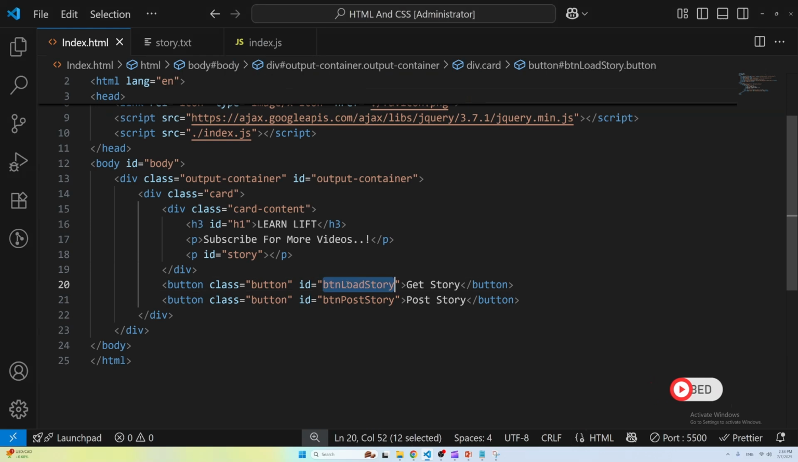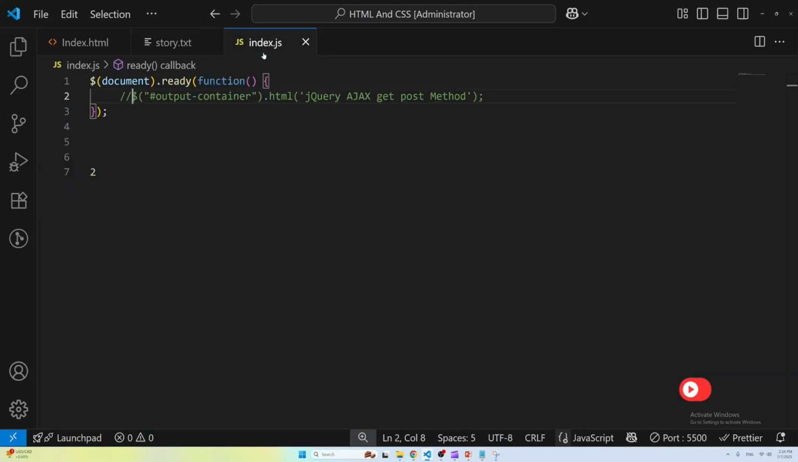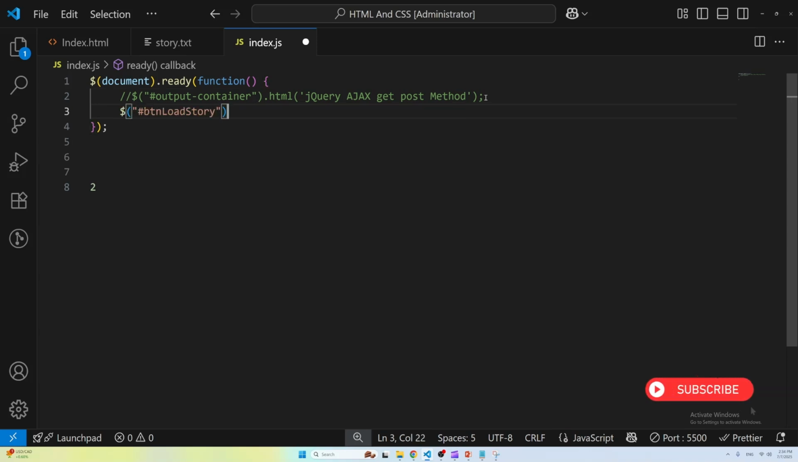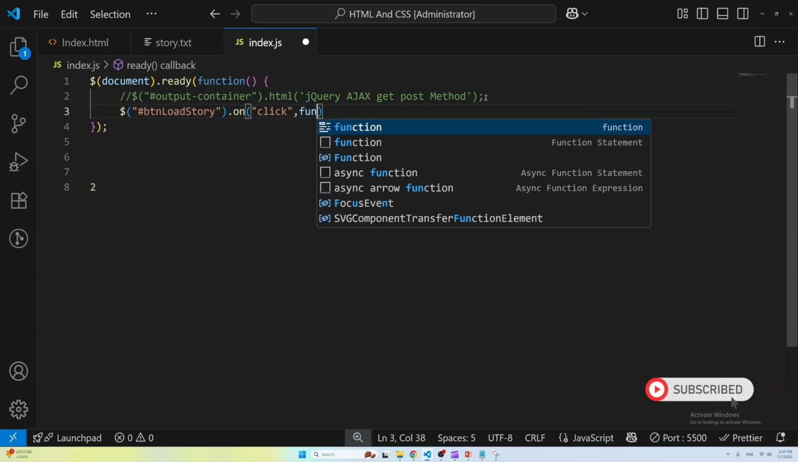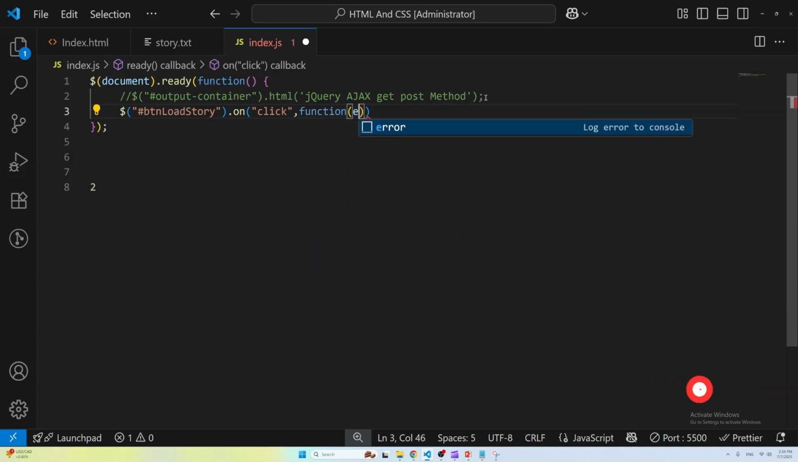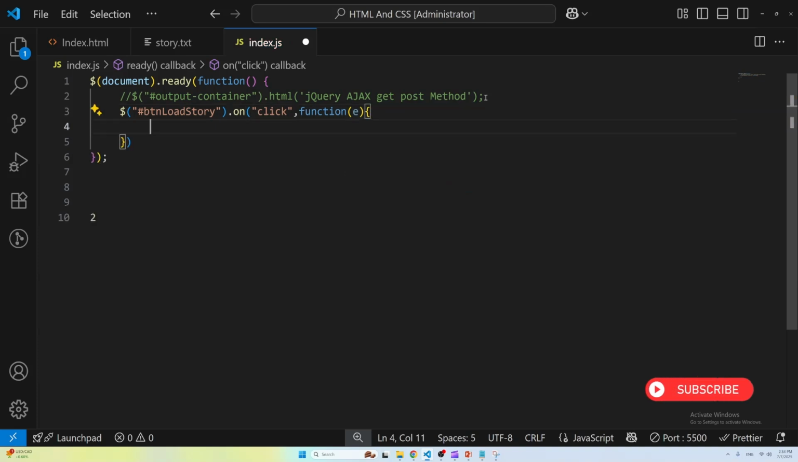So now I'm taking this btn load story button instance using the id selector. If you are new to the id selector, I would recommend you go watch my id selector video. Then I'm using the on method to attach a click event handler to it. And again, if you are new to on and off, I would recommend you go and watch the on and off video on the channel. So we took an instance of this button and added a click event handler on it, right?